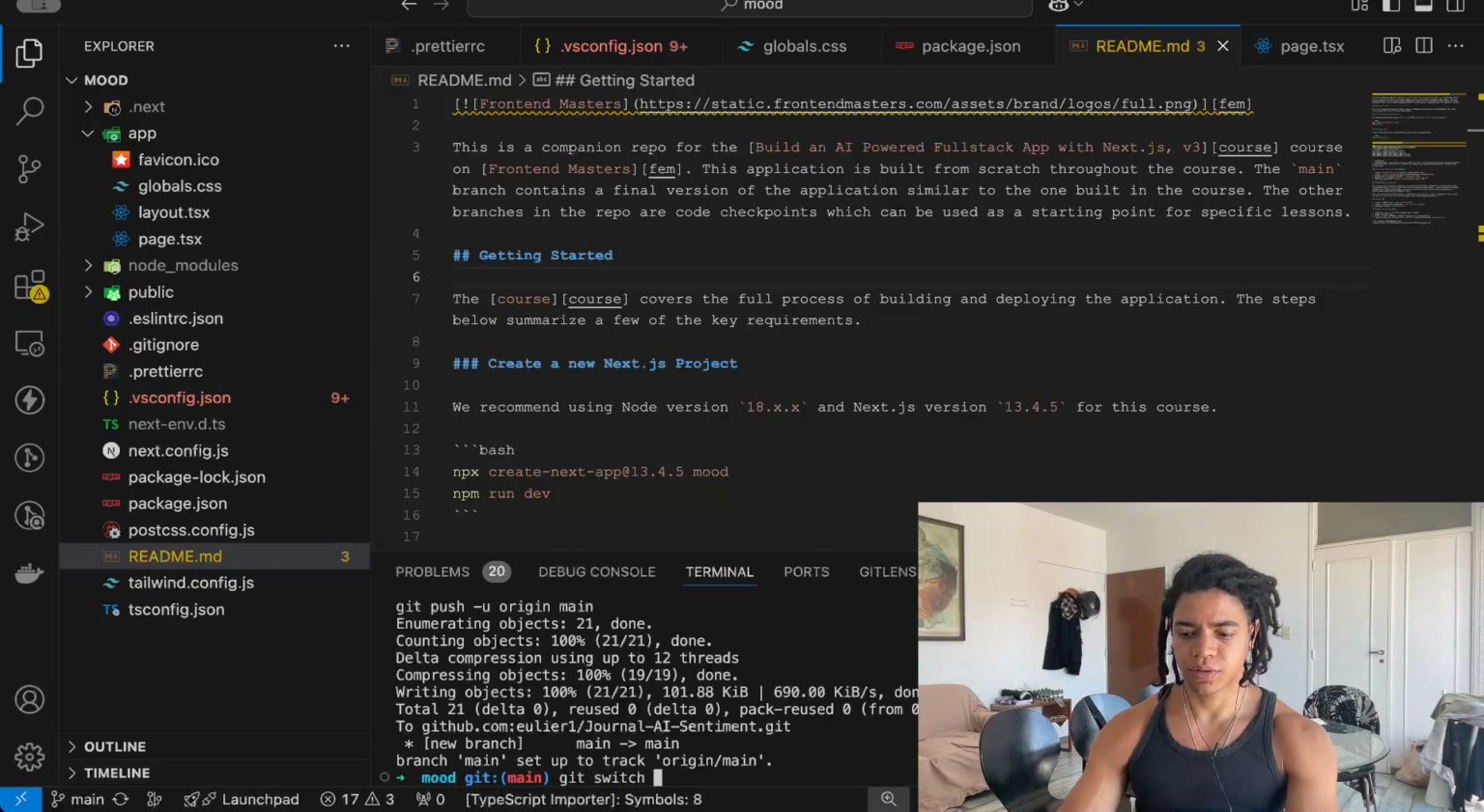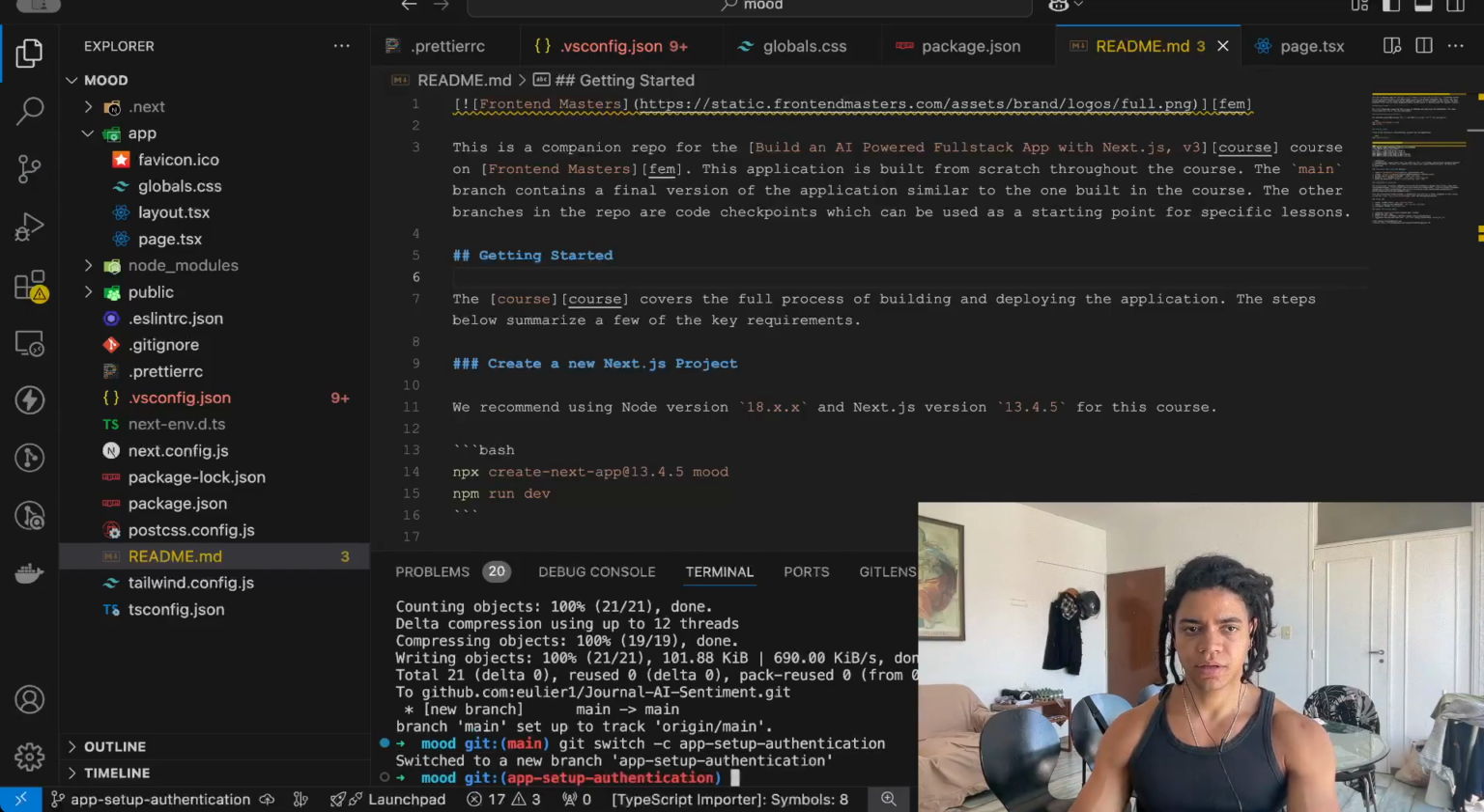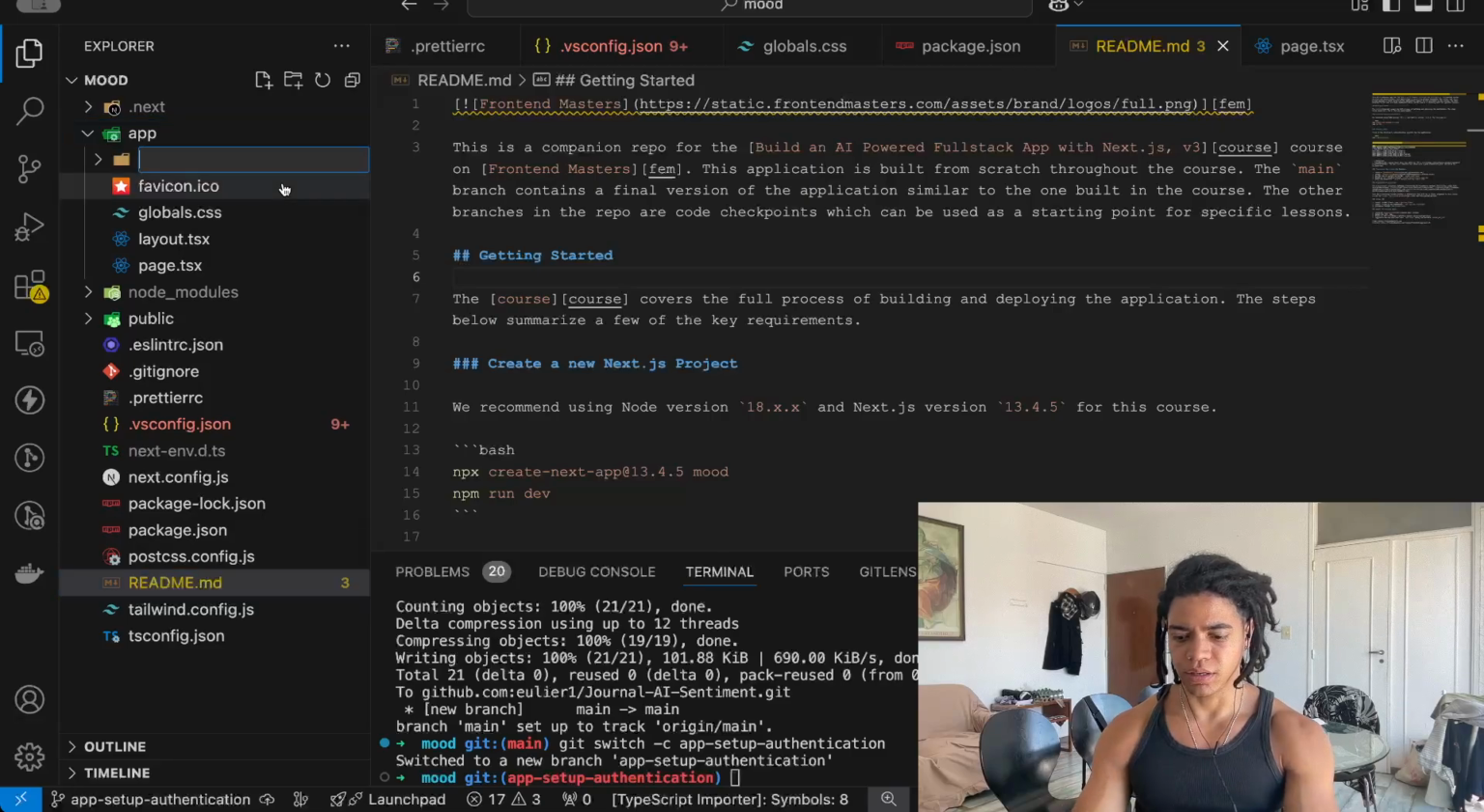So git switch, we can create a new branch. So we have all our folders here. They don't really do anything. I'll call the branch app setup and authentication. So here we're just going to add those folders.